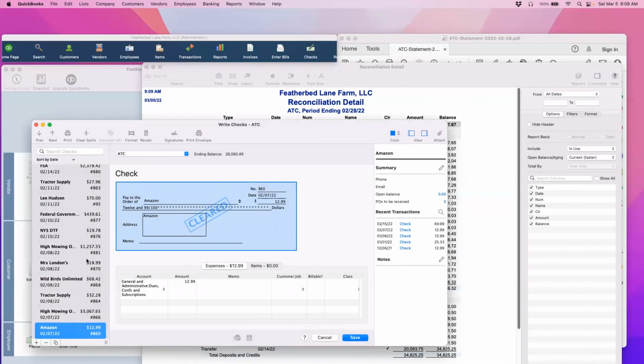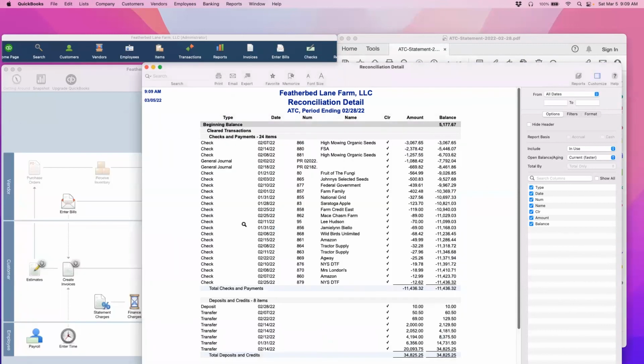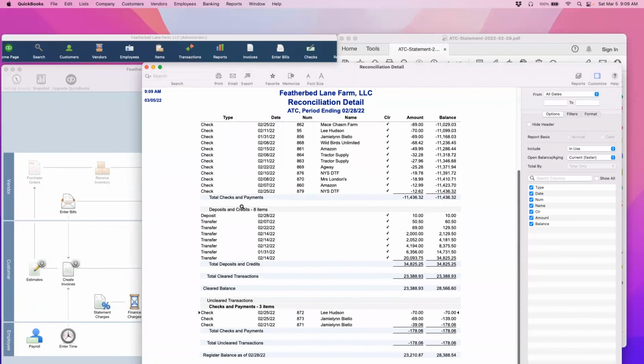Actually, you can see after a check has been cleared and reconciled, it's going to have this big stamp on it that says cleared. So again, we can change how we allocated the funds, but we cannot change that $12.99 amount after a check has been cleared. So that is how we reconcile.